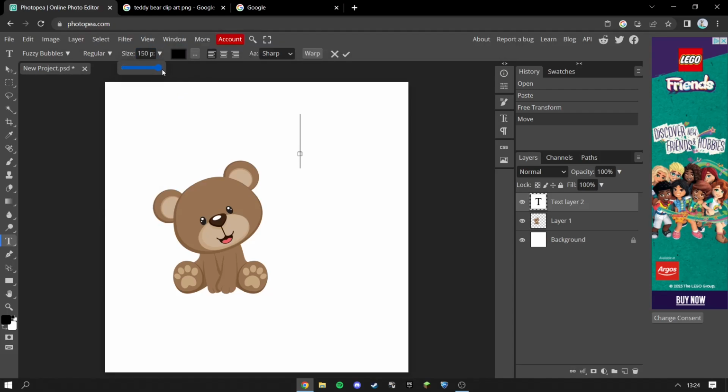You can increase the size you want. I'll just use around 80. Let's just tap here again. Let's say we want to make it Teddy, and then let's skip a line, Fuzzy. So let's just say that's our name, and then you can put it wherever you want it.